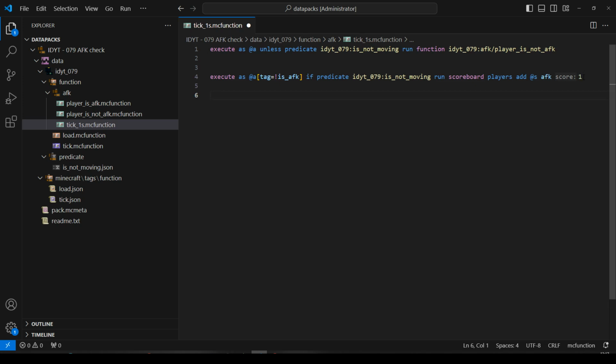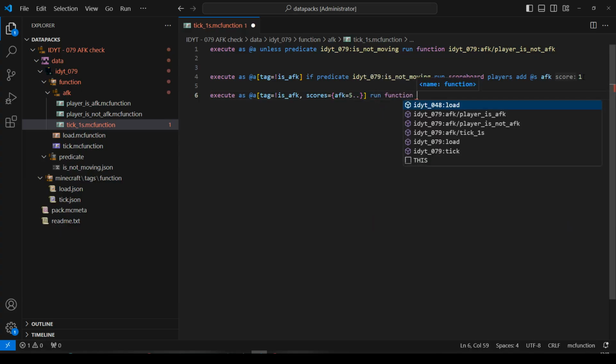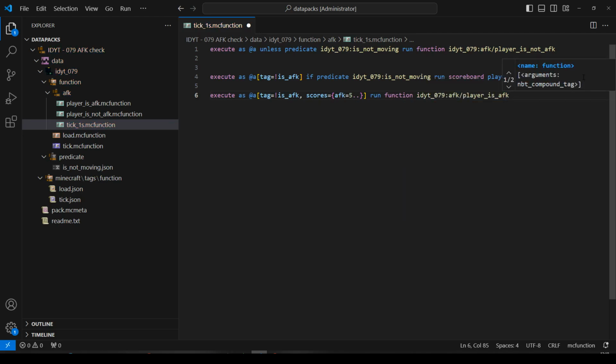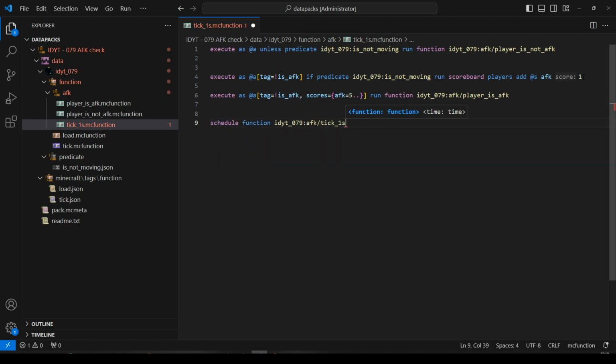Now let's check if they've not moved for too long. Execute as all players whose tag equals not is AFK whose scores AFK equals 5 or higher. We'll just set this to something like 5 seconds because we don't want to be hanging around for ages. You can change this number if you want. Run function player is AFK, and then we'll run this function again. So we'll schedule this function, tick 1 second, to run again in 1 second.